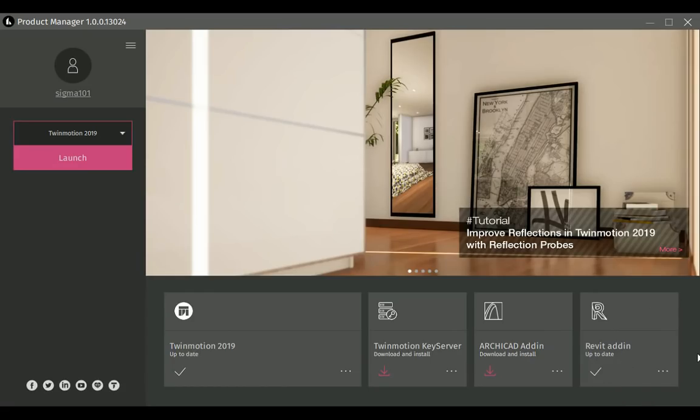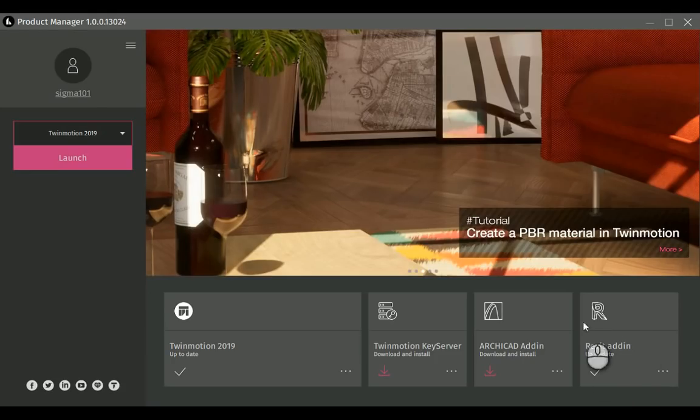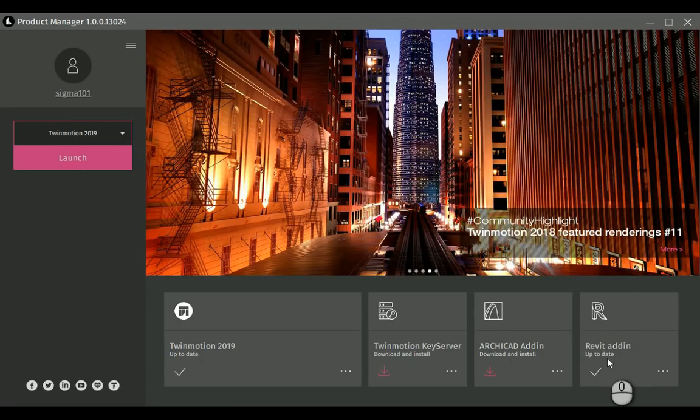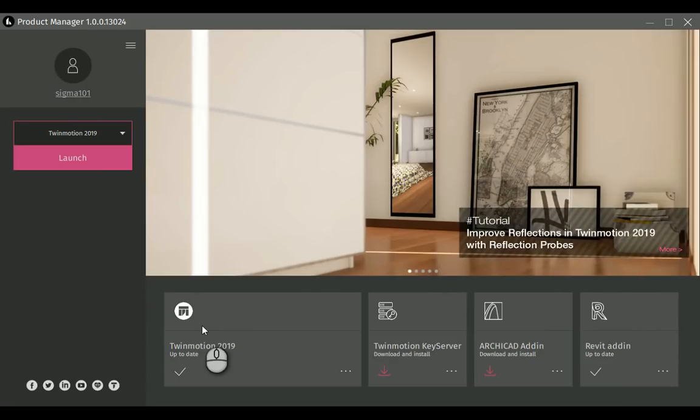So as you can see, I've got the Revit add-in installed as well. This is a really nice feature. This was in Twinmotion 2018, so it's by no means new, but it's still very much worth mentioning, is that you've got a dynamic link between Revit application and Twinmotion. So you don't have to export an FBX file from Revit and import it into Twinmotion. You can just click a button and send your model directly from Revit to Twinmotion.